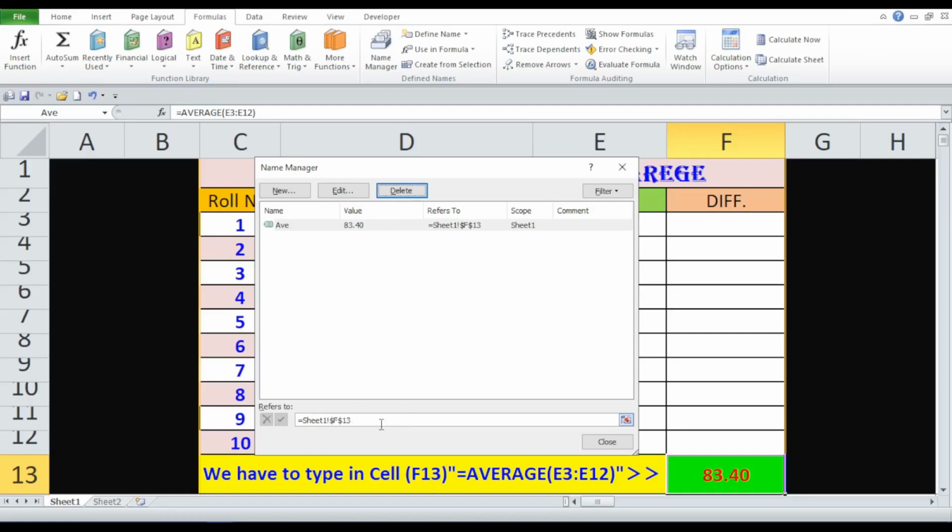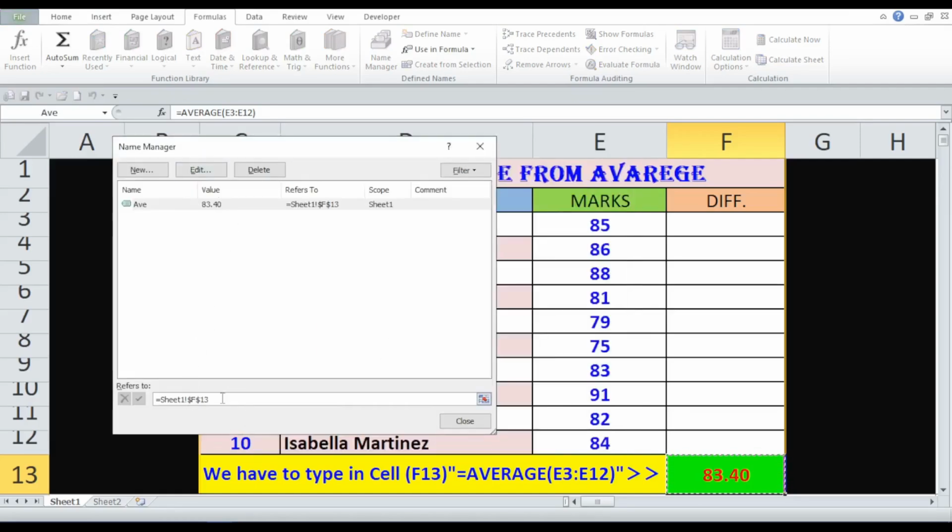At the bottom, in the Refers to section, you'll see equals Sheet1!$E$13. This gives you the opportunity to edit the reference. If you accidentally selected the wrong cell, you can simply change the cell reference. For instance, if you meant to select E14 instead of E13, you could type 4 instead of 3 or delete the entire reference and select the correct cell.